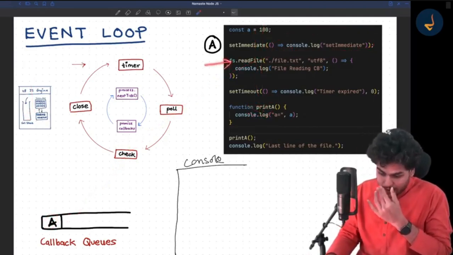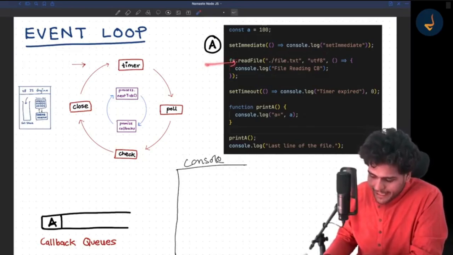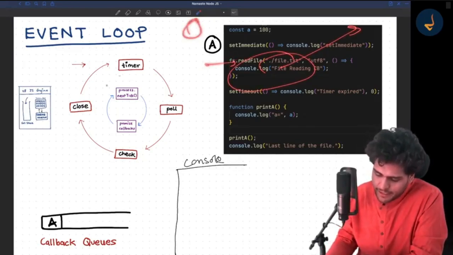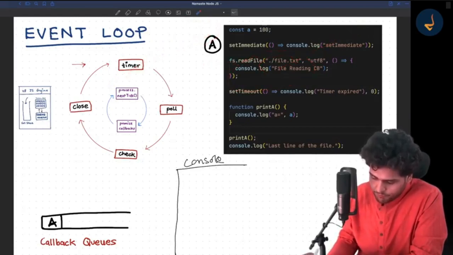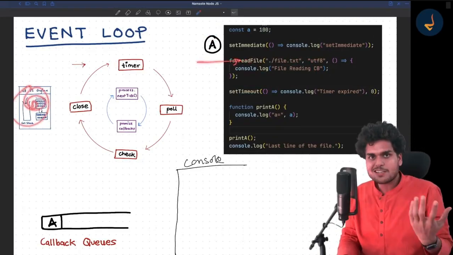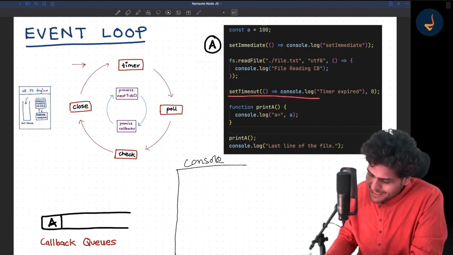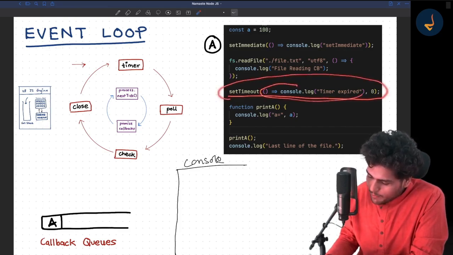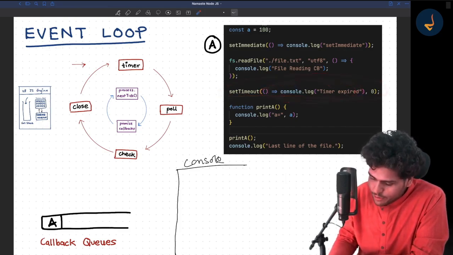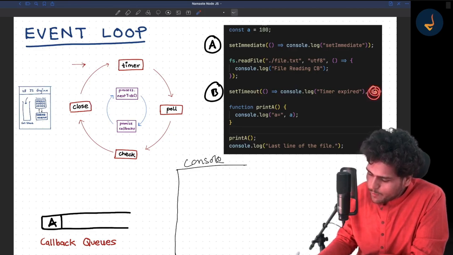Now it will do fs.readFile. Libuv will take this call, connect with the operating system over here and start reading the file. But the JS engine will not wait, because the JS engine does not wait for anything. It will move on to setTimeout. If you see this setTimeout, it has a callback function. Let's call it B. Now you see it has 0 milliseconds.